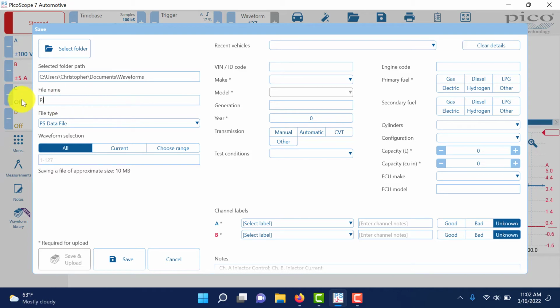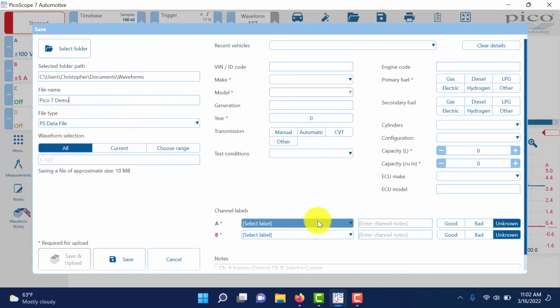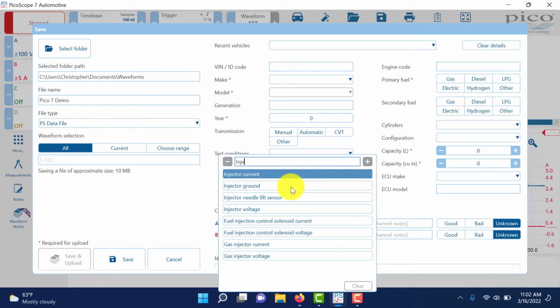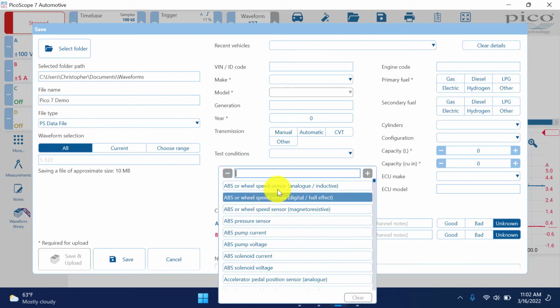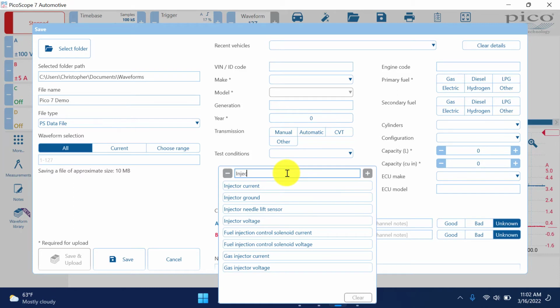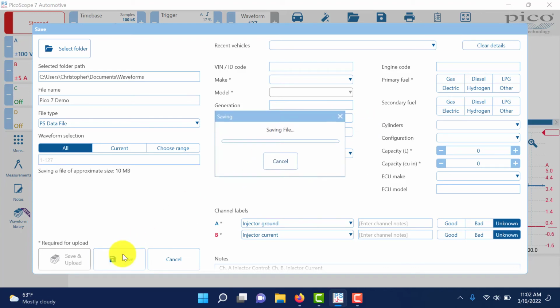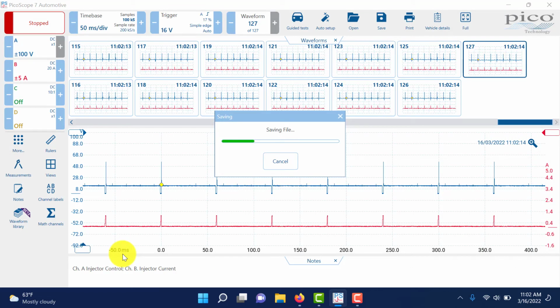Here, I'm going to name this file Pico7 demo, and just for my reference, I can label the channels individually. If I wanted to select injector control on the ground side for channel A, and channel B was listed as injector current, those notes can be called out. I do have the ability to save them as good, bad, or unknown, and I can include more details about the vehicle I am testing. Once that is done, I can select Save, and the file will be stored on my PC.